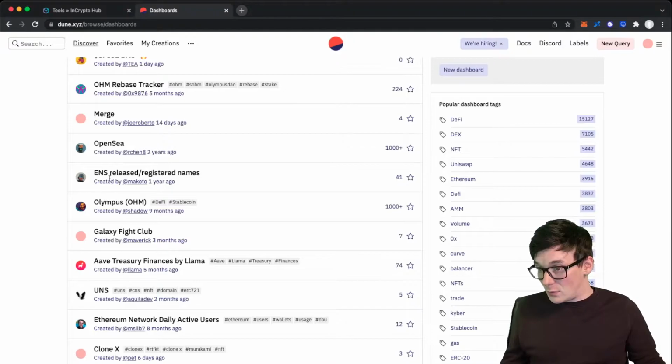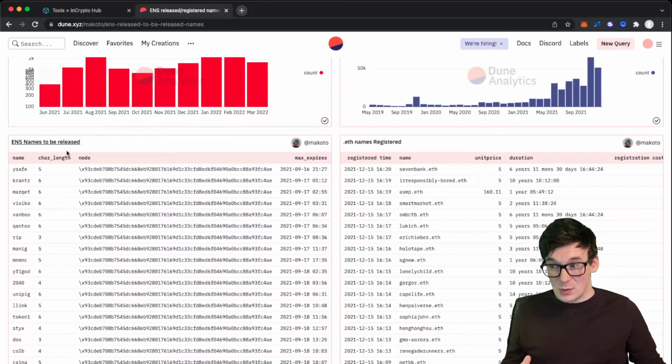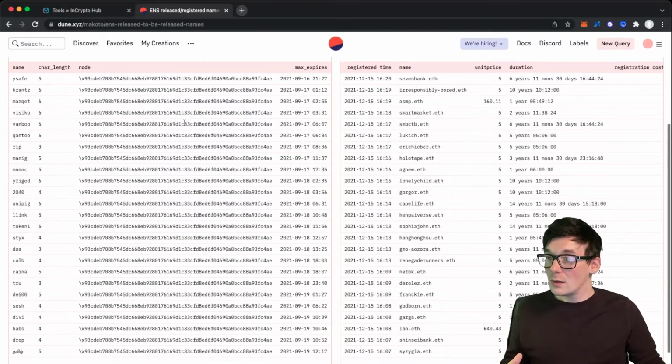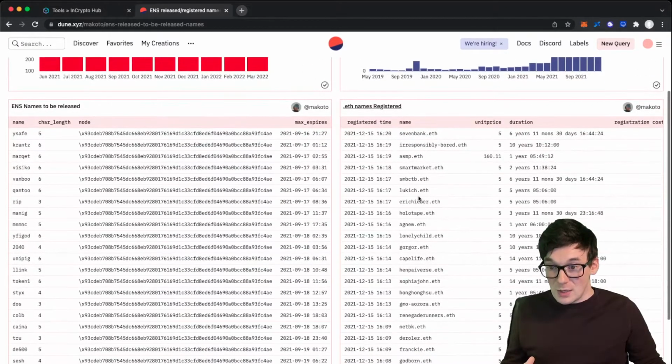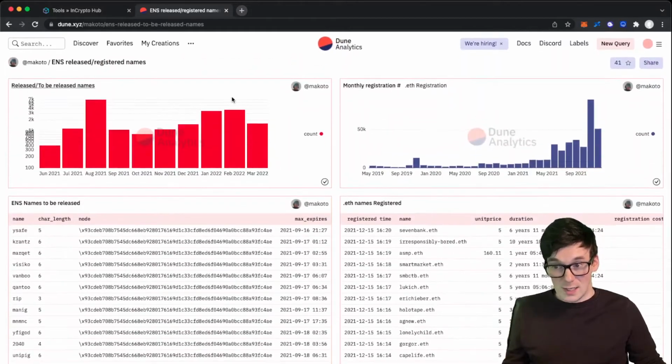There's one here for ENS, the Ethereum Naming Service, released/registered names. So if you're interested in the Ethereum Naming Service, here's a chart of released/to-be released names, monthly registration, how that's ramped up over time, ENS names to be released. You've got some data here on which names are coming out. You've got ETH names registered. Here you can actually see literally the names which have been registered, the price, how long for. It's just amazing. You can interrogate all this data through Dune.